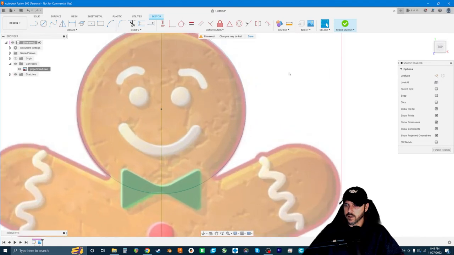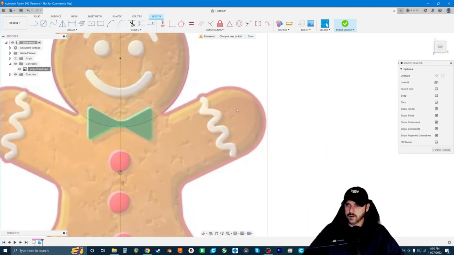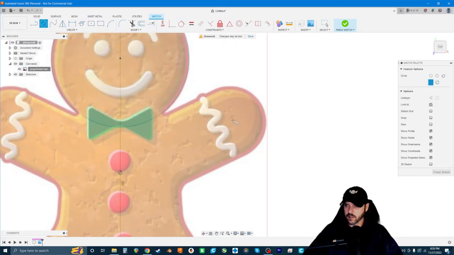And I think that looks pretty good for the head. Now, if we look at the hand, this is also a circle. So let's go ahead and get a circle over there as well. So I'm going to hit C for circle. And we're just going to do the same thing. Kind of get it. We're going to eyeball it.